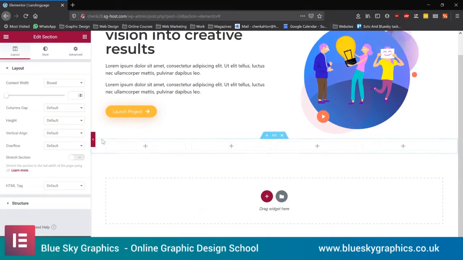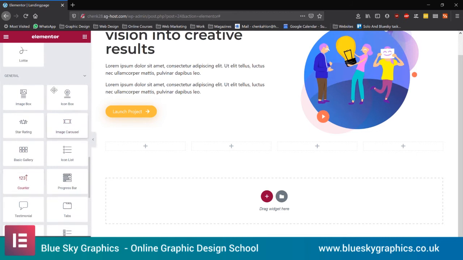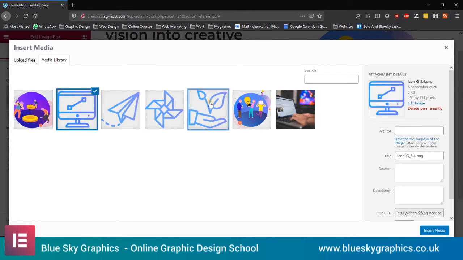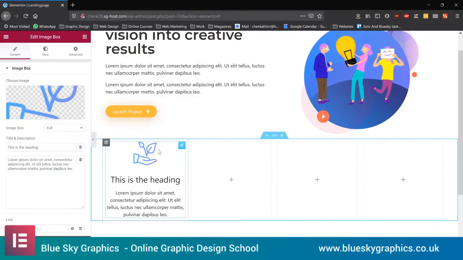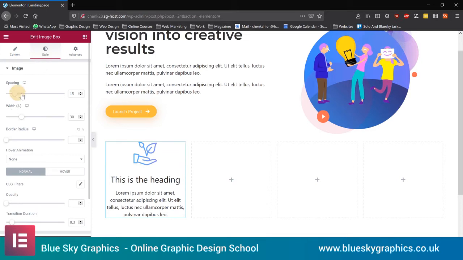Go back. I can use either the image box or the icon box. It depends. If you use icons, which is SVG, you will select the icon box. Let's try the image box. You can see I have the icon as an image. So I was using the image box. So I have to choose an image, title and description. I can leave it a dummy text. Spacing, everything is here in the panel under style.